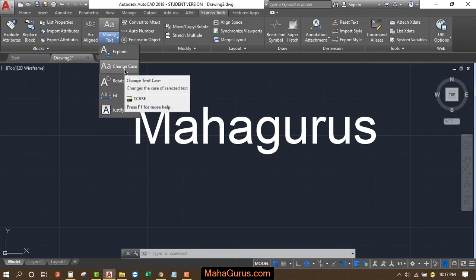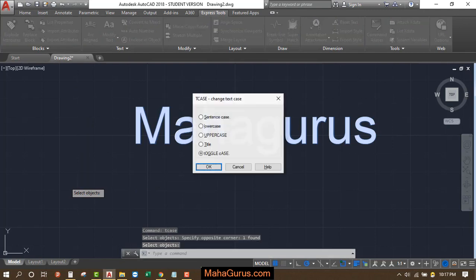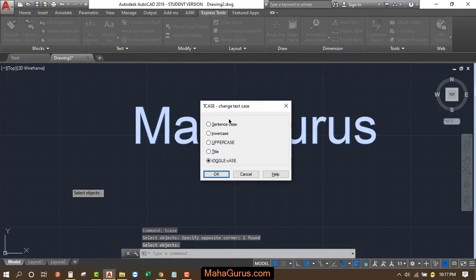When you keep your cursor over there, it shows Change Text Case. So just click on that and select the text. Just after selecting, press Enter, and then this Change Text Case dialog appears where you have to select the option you want to change the case into. Like you can select lowercase, sentence case, uppercase, title case.